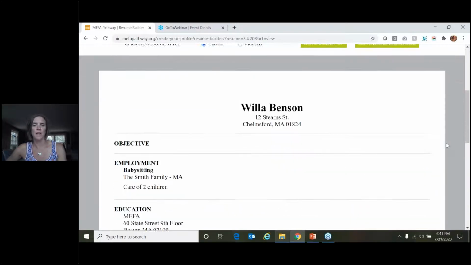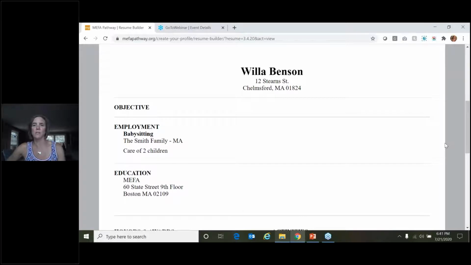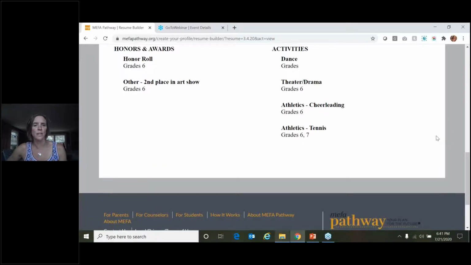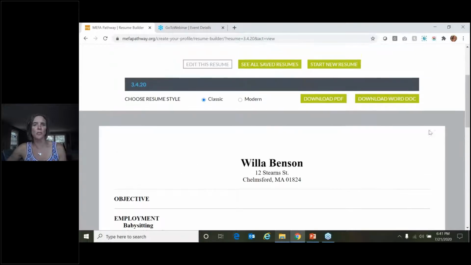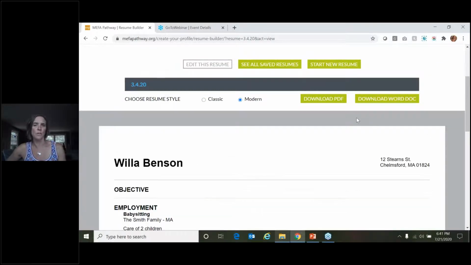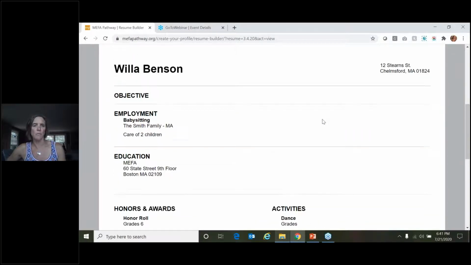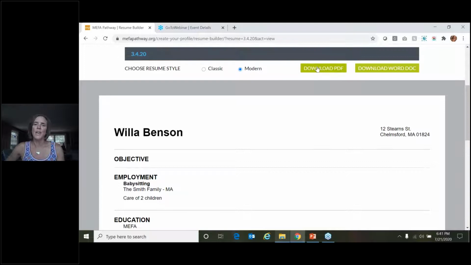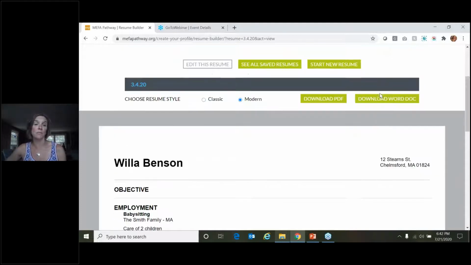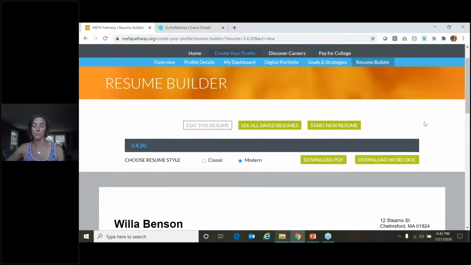And we'll see that all of that information that was selected is in a tidy little resume here. And then the student can also change the resume style to the modern style. So we have modern and a classic version. From there, they can download as a PDF or they can download as a Word doc. And obviously, if they're downloading as a Word doc, they can edit their draft from there.